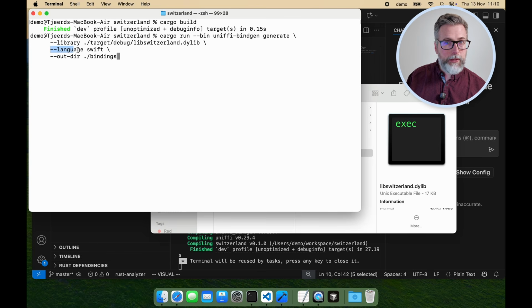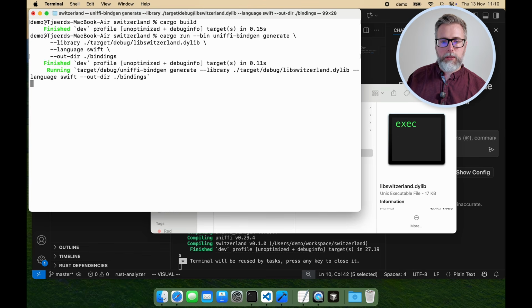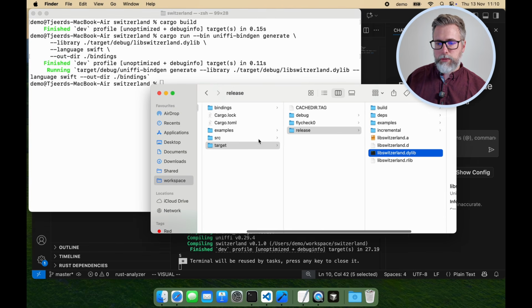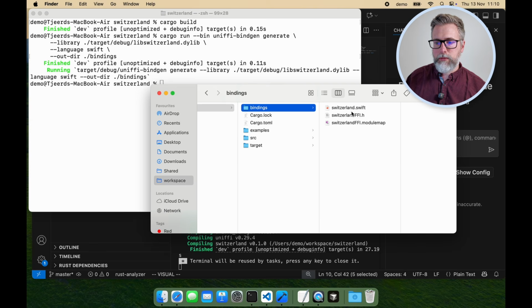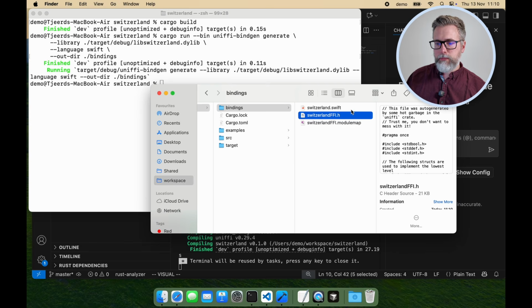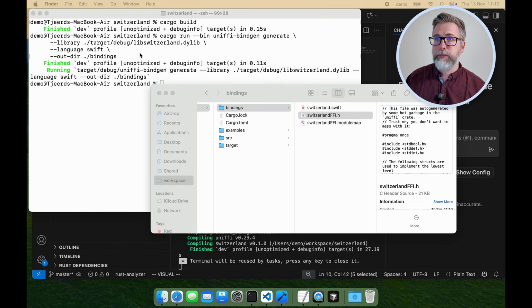Okay, so pick the language, Swift, iOS, and where does it go? Bindings. Let's run. Oh, it's very fast, luckily. Let's go to the folder, bindings. So we see 3 files. Okay, so this is the header file. Let's see if I can open it. Here we go.